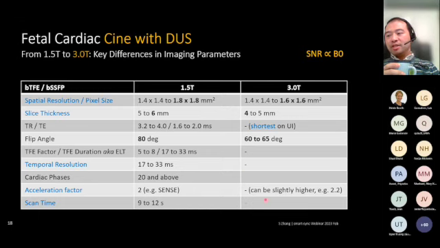In principle, a higher acceleration factor could be used, and that's also what we have seen in the other anatomies. But for fetal heart, so far, most of the time, we are still using the same acceleration factors. But I will show you one example at the end of my talk where a high acceleration factor can bring us a big change.